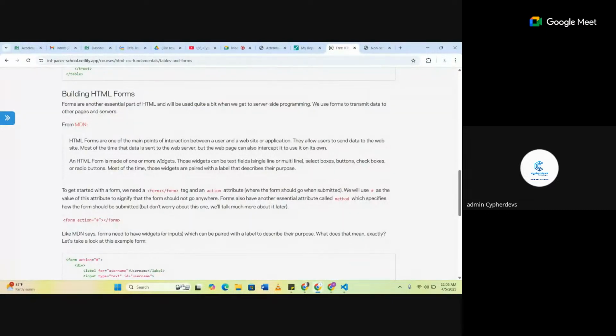So what is HTML forms? Forms are another essential part of HTML and will be used quite a bit when we get to server-side programming. We use forms to transmit data to other pages and servers. According to MDN, HTML forms are one of the main points of interaction between a user and a website or application.